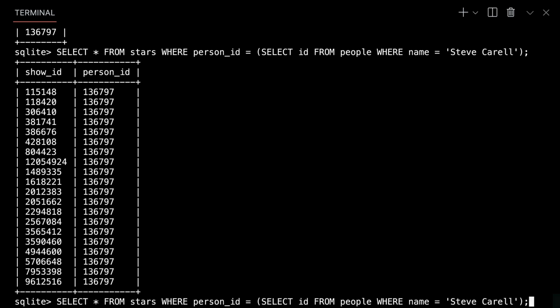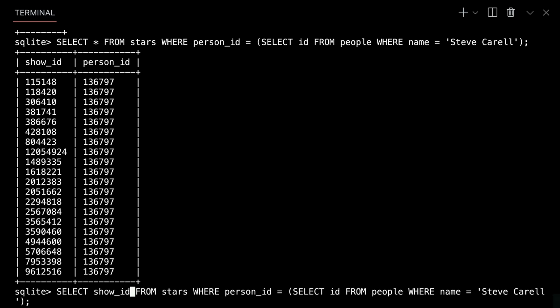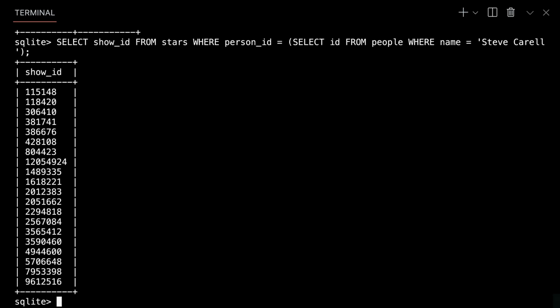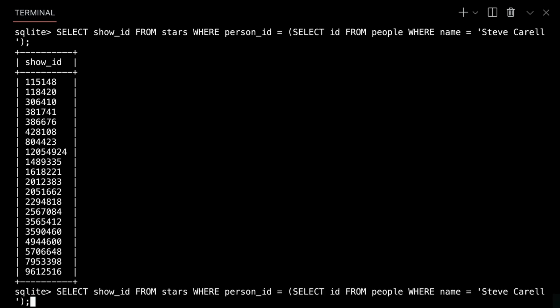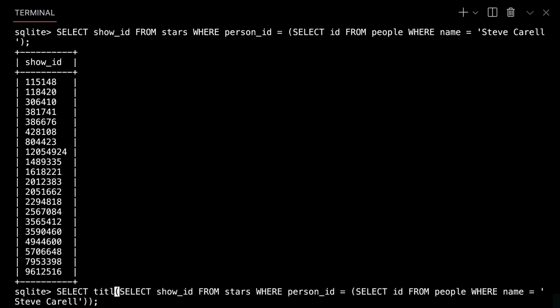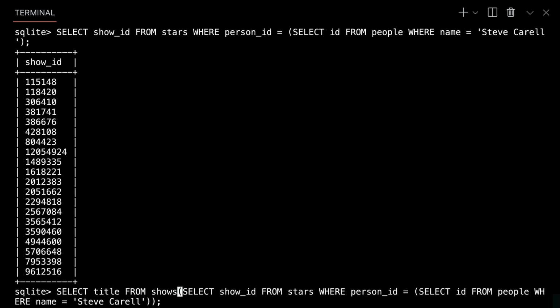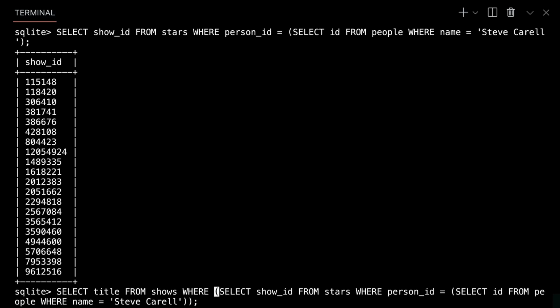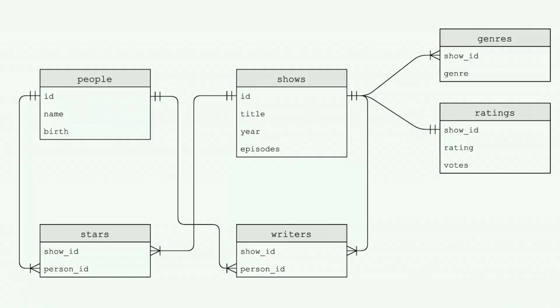So let me hit up. Let me go back and let me just get show ID from Steve Carell. And now I have a list of just the 20 or so show IDs that he has been in. All right, how can I now use this? Well, let me hit up. Let me put the whole thing in parentheses. And now let me select what I really want. Select title from shows where, and here's the final flourish, the shows table has an ID, has a title, has a year, and has an episode.